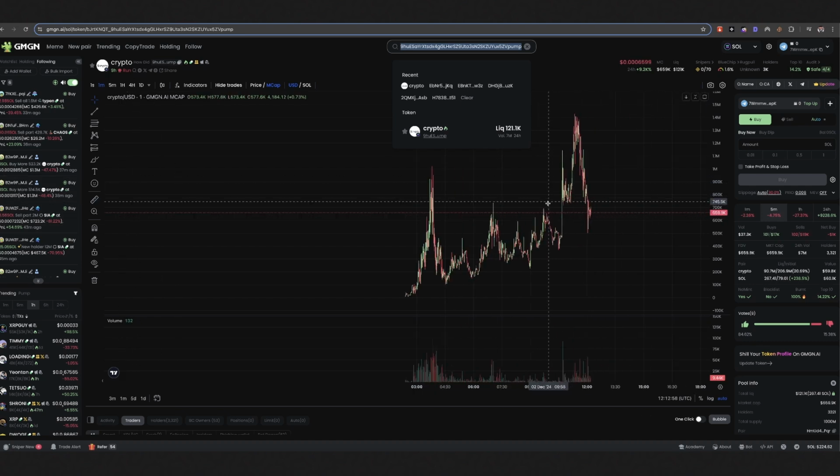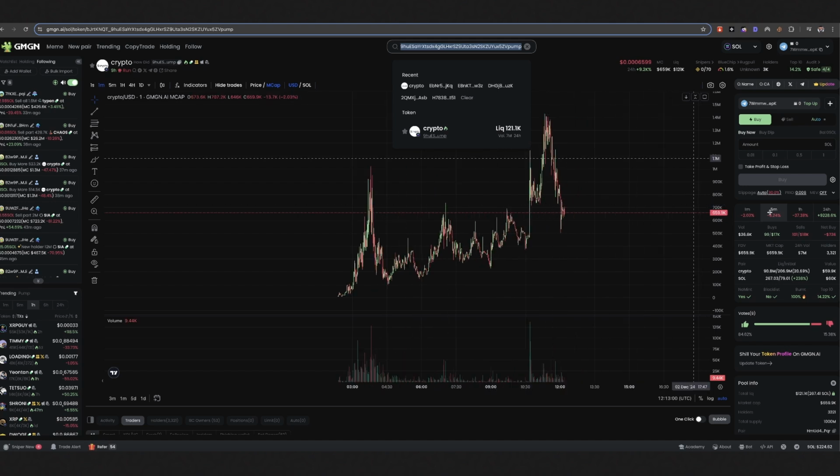Always look at buying into the dips. Always look at the sell volume as well. If you see a higher sell volume than the buy volume and you're not seeing a great deal of buy volume at all, it's probably not worth jumping into it.